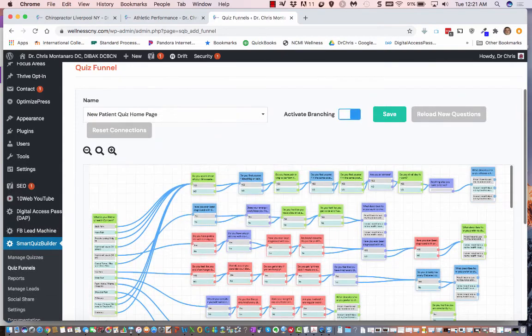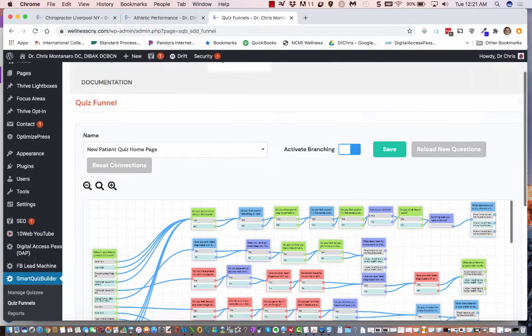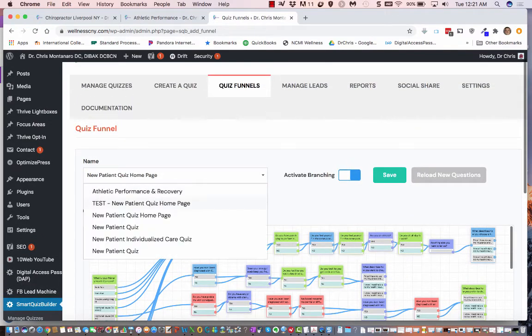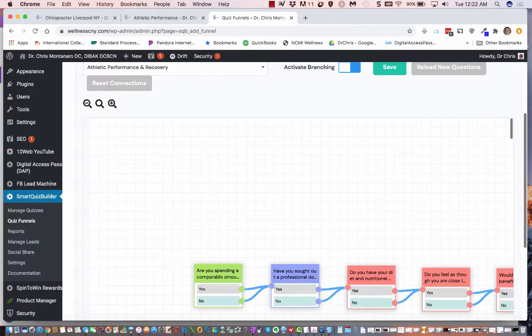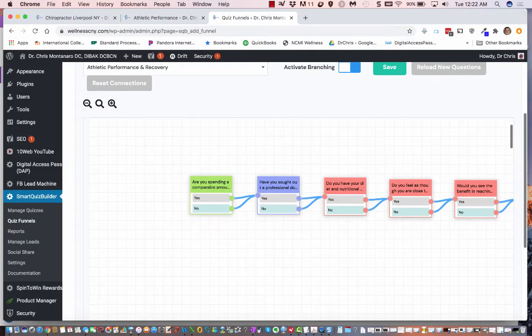But other than that, we've got branching activated, which is all of what this is. It's kind of a decent overview. You can see the other athletic performance one is a lot more basic. It's only 11 questions. I'll zoom out here.